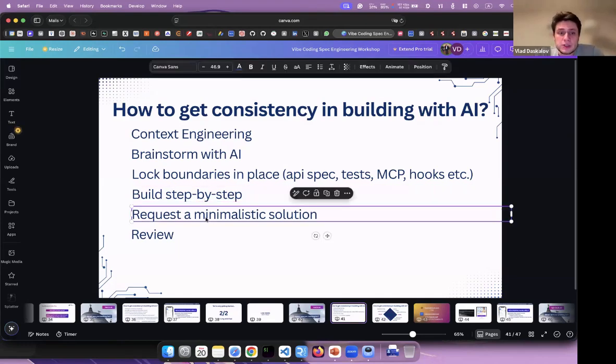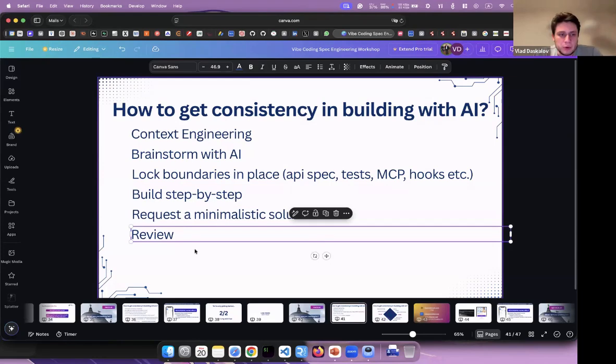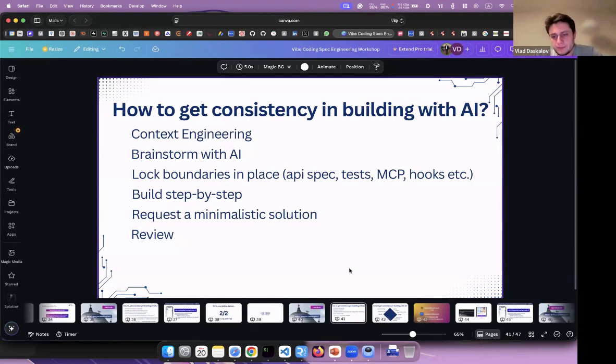Request a minimalistic solution. If you don't say, I want something minimal, and I have this in my steering configured, you're usually going to get some additional things. It's going to be over-engineered. It's going to be a bit too much. Agents have the tendency to over-deliver. And then a really good point is to review the output, and if you're satisfied, build further, or restrict, or rewrite your prompt and execute again.